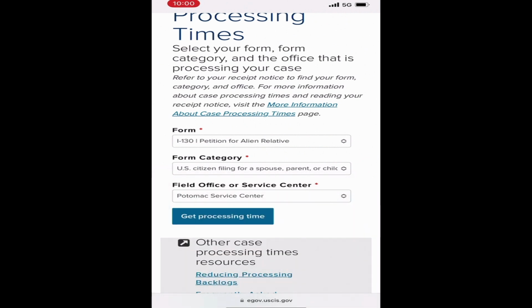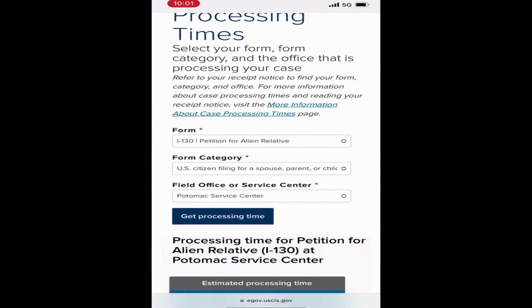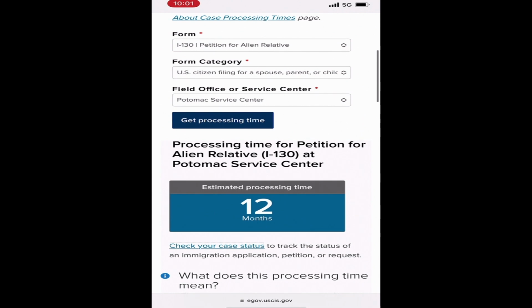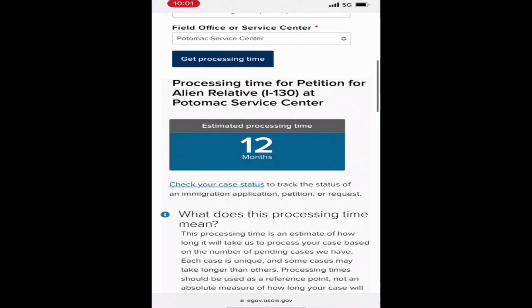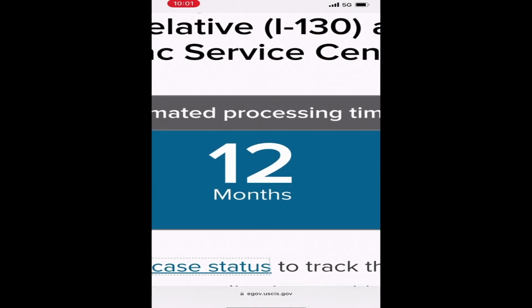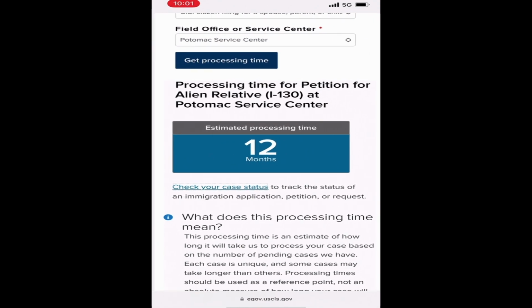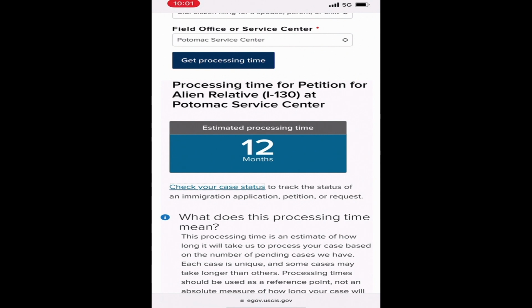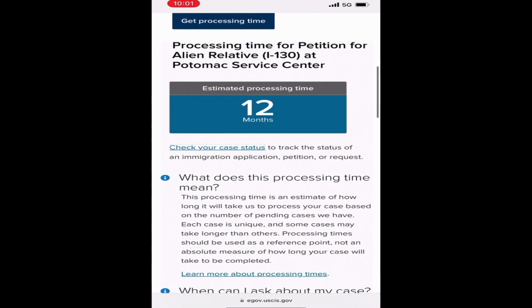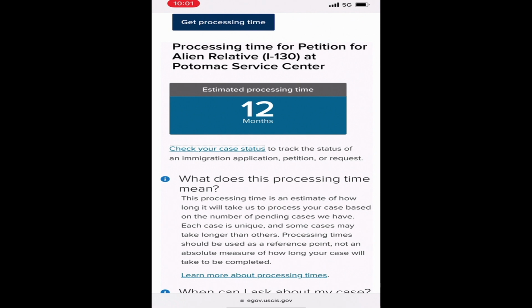And we'll choose the Potomac Service Center that processes a lot of these applications. We'll choose that and we'll get processing time. We'll click on the link and it will tell us what the processing times are. Right now, the estimated processing time is 12 months. I'm checking this on May 9th, 2022. So it's 12 months for the Potomac Service Center.